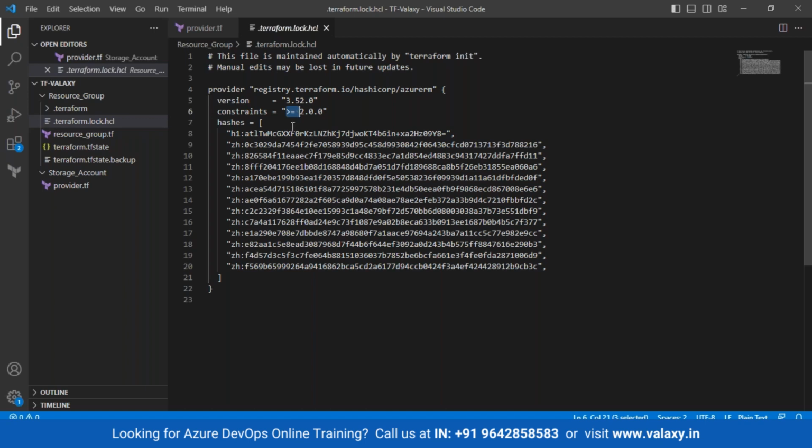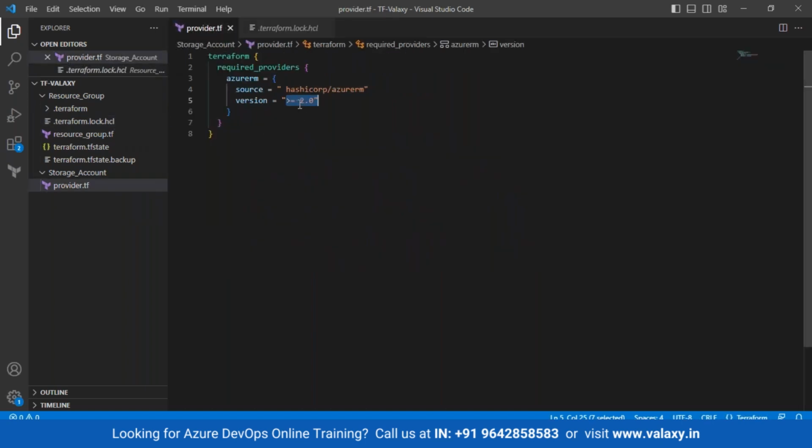So during production, this is not the right way of using it, guys. So what is the right way? The right way is you have to be very specific about which version you want to use. Now what is the latest version? As I see, it's 3.52.0. So you have to be very specific in the version when you're using it for production.